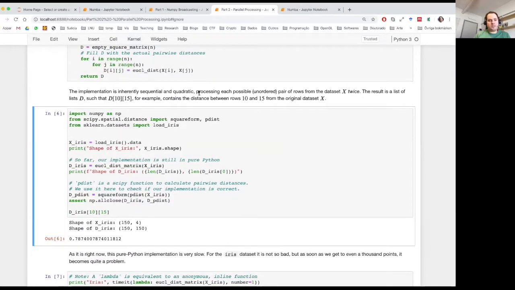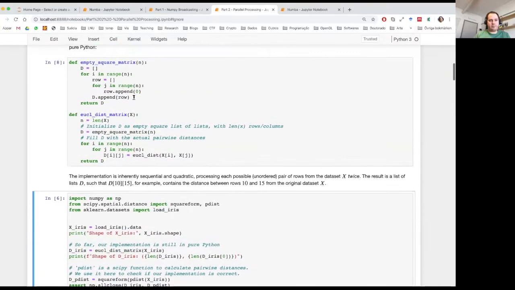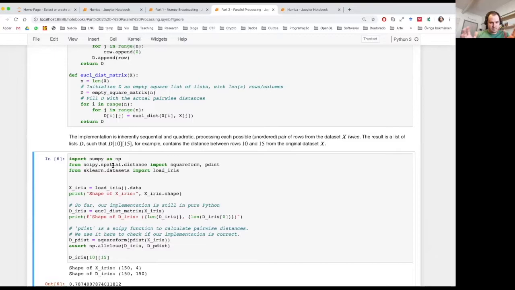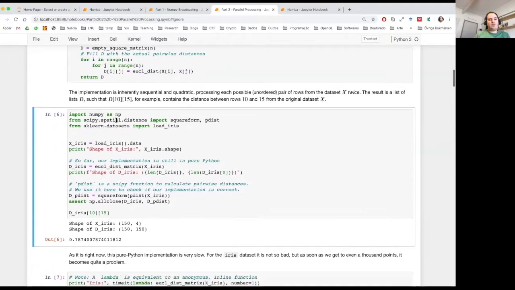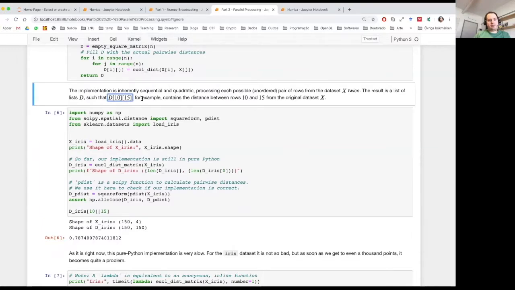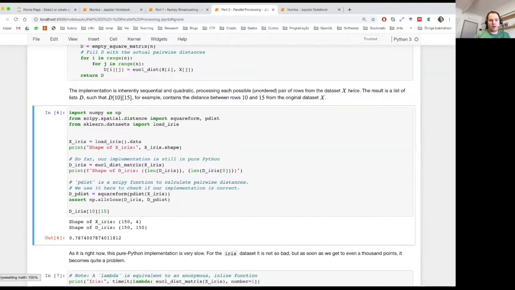And the result is a list of lists. This is not an array. I'm working with pure Python here. The result is a list of lists, and you're going to see why I'm doing this for now. So if I do D1015, that means I want the distance between row 10 and row 15 of the original data set X, right?